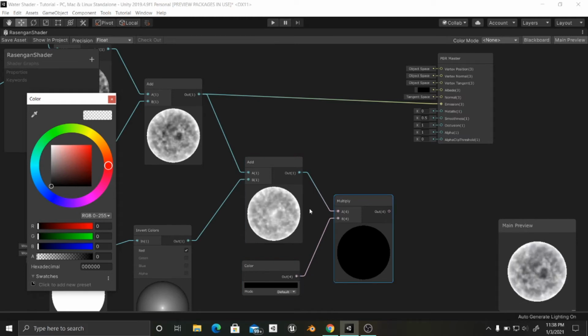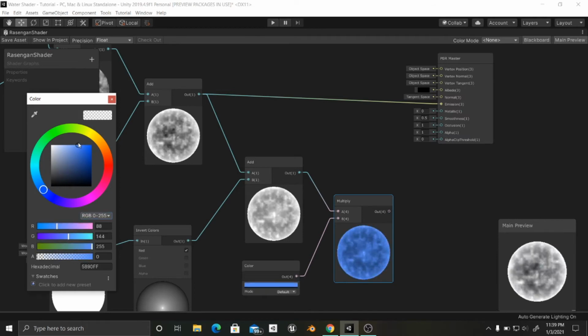Basically the way this works is that wherever there is black in here, it is going to be black in the material, and wherever there is white, it is going to be the color of the material. Okay, now for example, if I set this to something blue, you're going to see that it changes color, right? Which is what we want. Rasengans are kind of sky blue.